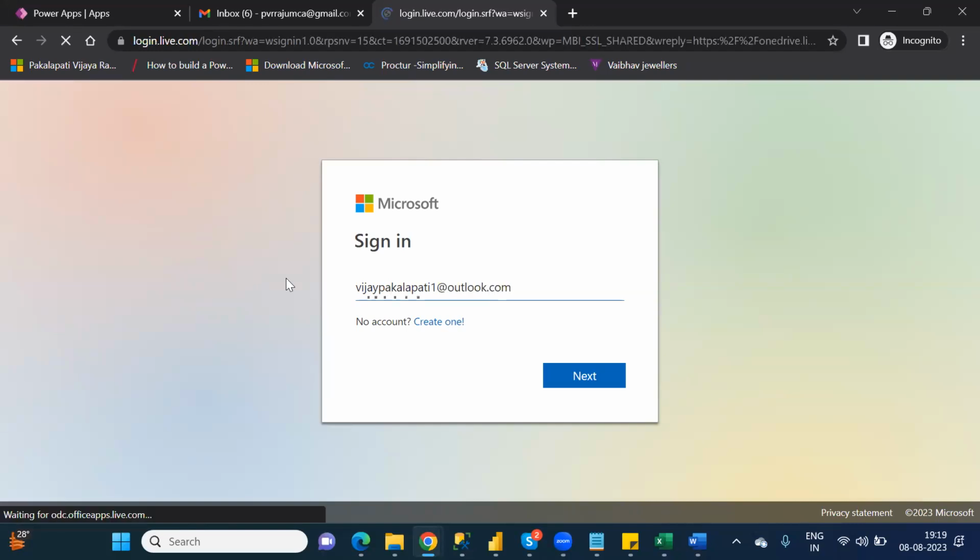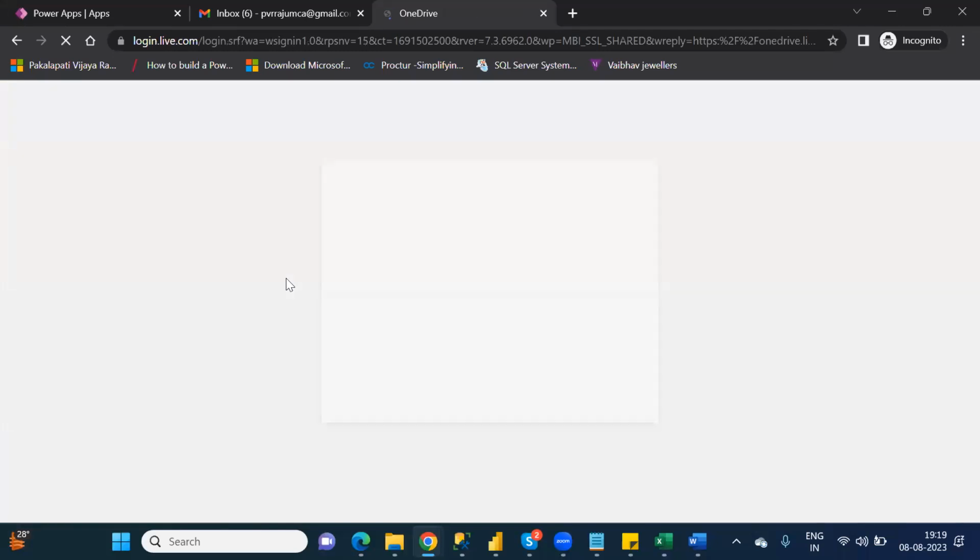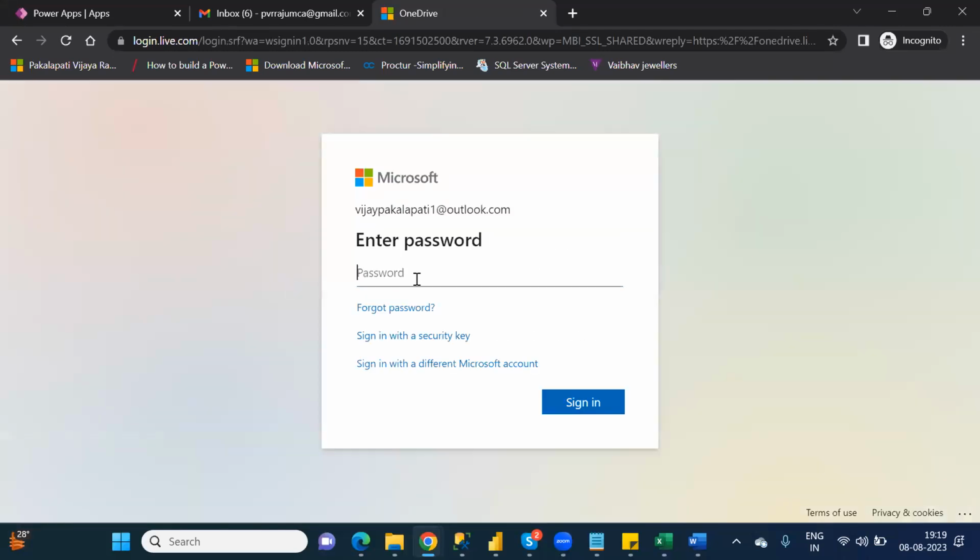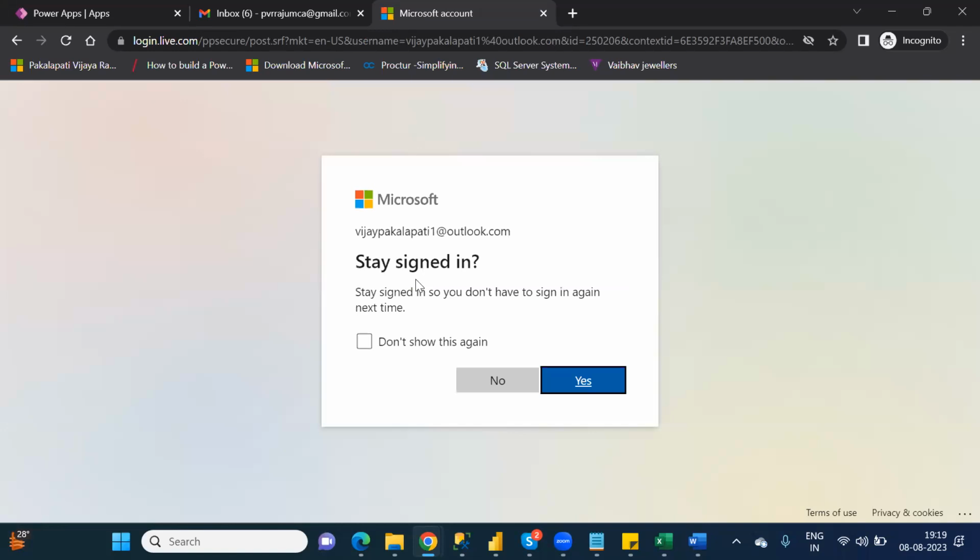Click on connected. Once you click on connected, you need to give the password for this one. Whatever password is available, you need to give it here. And click on yes.